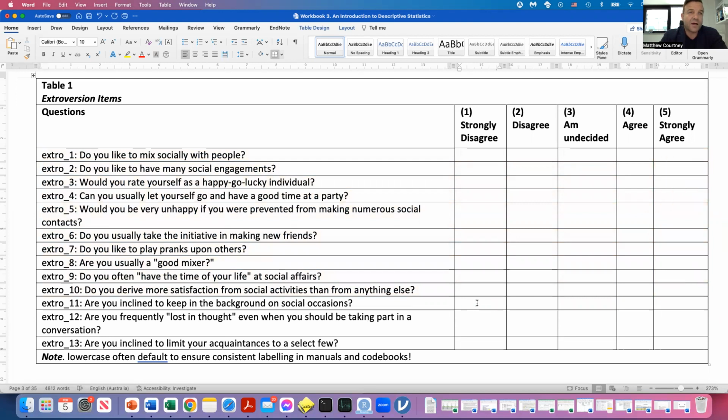However, sometimes there are also negatively worded or semantically reversed questions that are included in scales. For example, here, are you inclined to keep in the background on social occasions? If you were an extrovert, you would give this response here, strongly disagree.